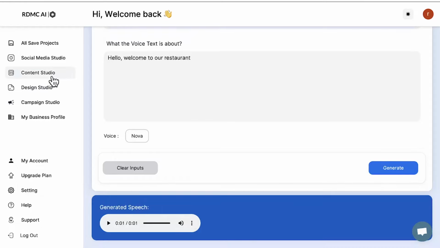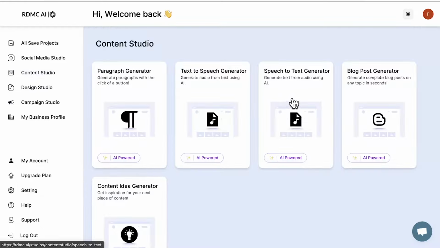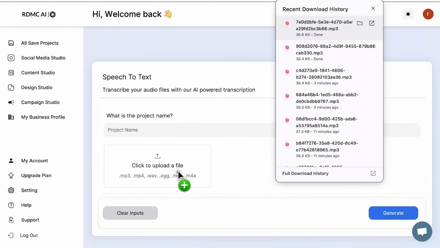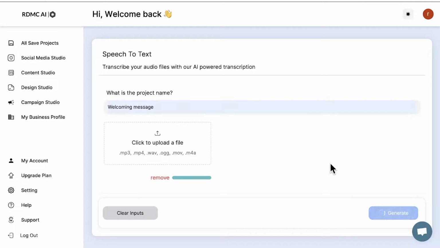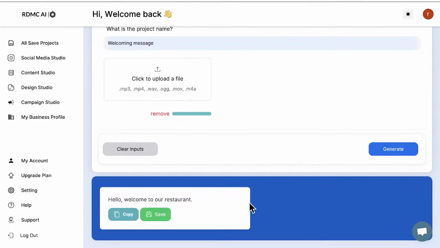Now let's try our speech-to-text generator feature. I'm going to upload the voice which I downloaded earlier. I'm going to put the project name, welcoming message again, and click. We can copy and save it.